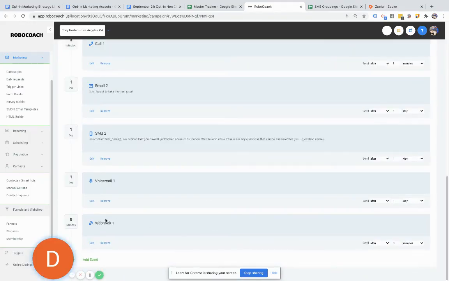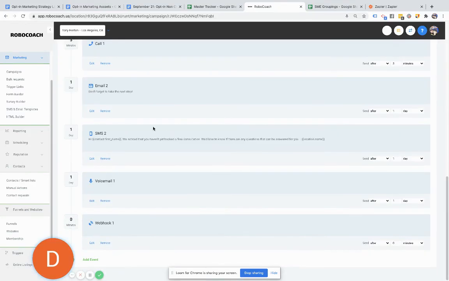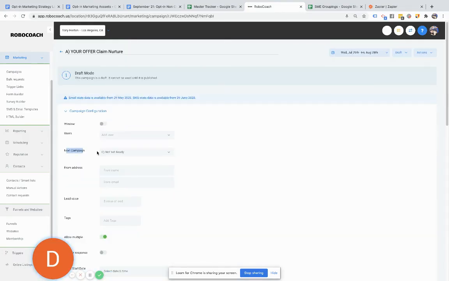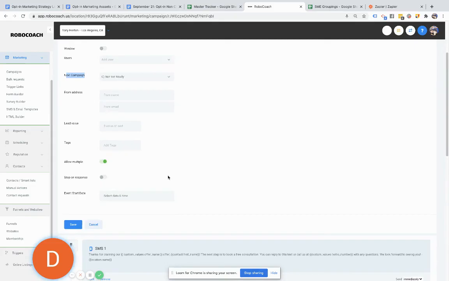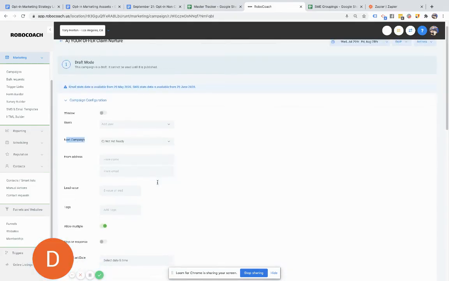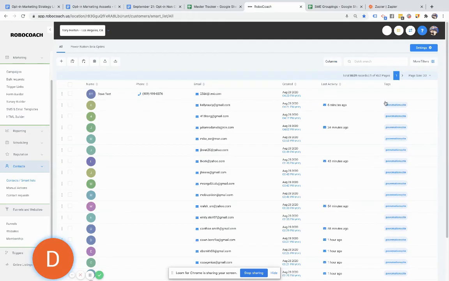But typically after the end of the campaign, let's just say we took off stop on response. If we took that off and the campaign ran, and let's say they did not book an appointment and it just ran all the way to the end, what's going to happen is over here, it'll move on to the next campaign, which again, we'll probably go more in depth with in another video. But this is really the contact's journey, what's going to happen when they become a contact in the system.